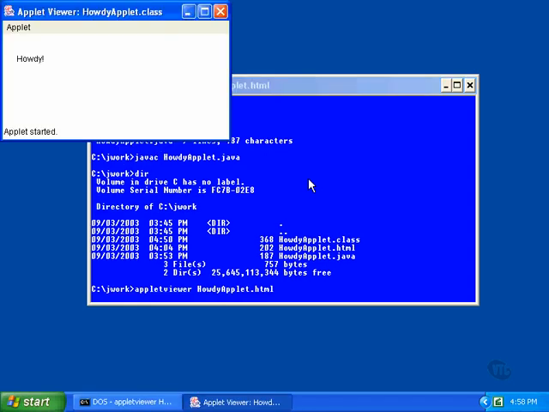It's a great tool to use while you're developing applets. For one thing, it's very picky about the HTML syntax, and for another, it won't load an old version of the applet in its cache the way a web browser does. It always shows you exactly what you've got in your current class file.